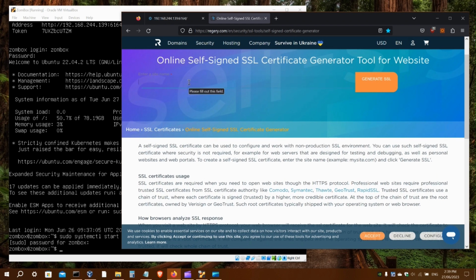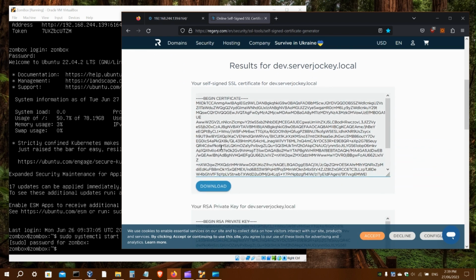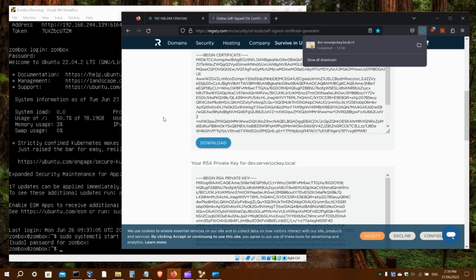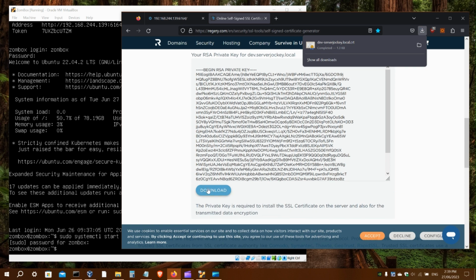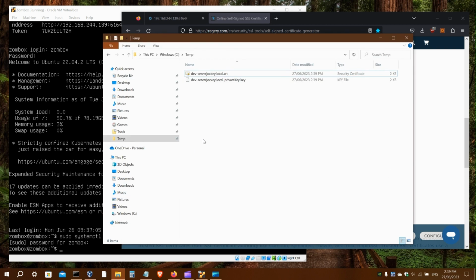So all you need to do is enter a site name, which is the domain name. If you don't have a domain name, that's fine. You can enter whatever you want. For this one, I'll do dev.serverjockey.local and hit generate SSL. This is the certificate, which I'll download, and the private key, which I will download. Now these should be saved to my temp folder.